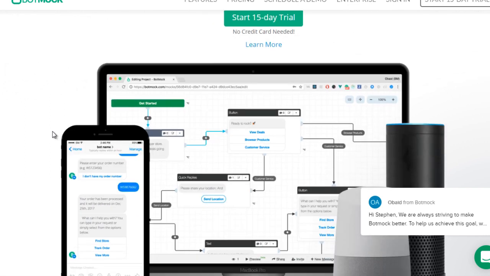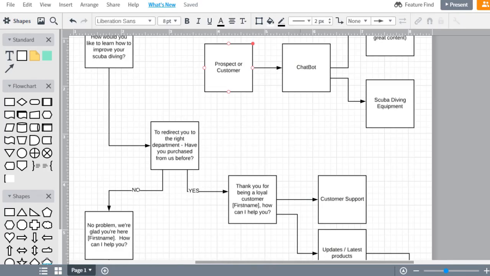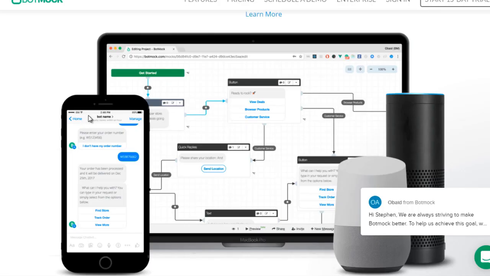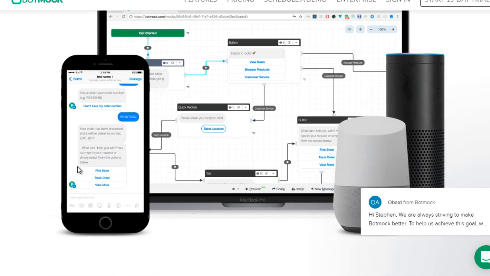So as you can see here, we can turn this mind map into something like this, where you can actually turn it into questions, answers, what happens after that, what happens after that, where do you redirect them, and all of that. And then it has this nice little preview screen so that you can click on the preview screen and see what exactly is happening.